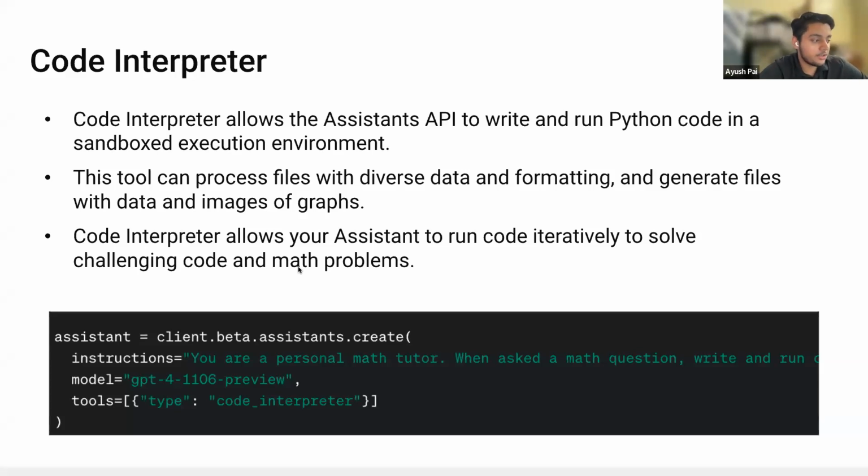Code Interpreter allows your assistant to run code iteratively to solve challenging code and math problems, and financial analysis. For example, if you have a Python file that accesses Yahoo Finance, or one of these big APIs for financial history, it's a really great tool for running that Python file in an integrated environment and, based on that, making financial decisions.